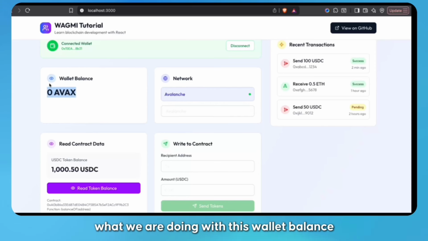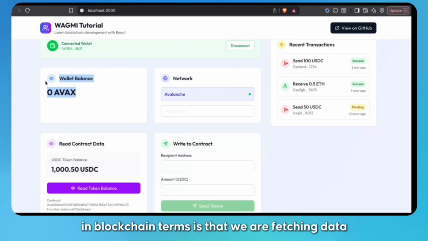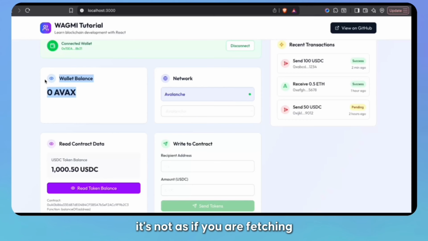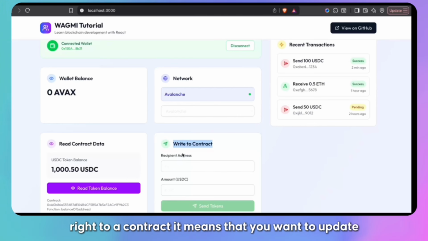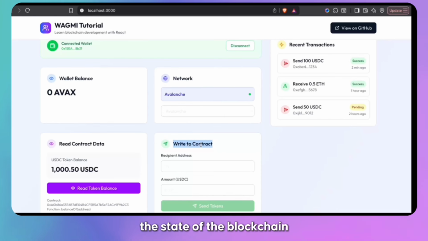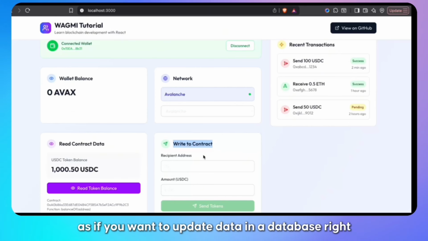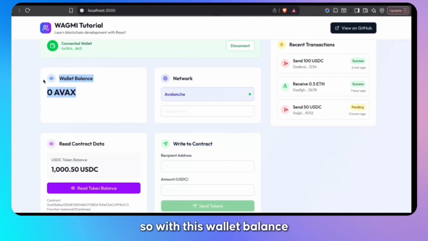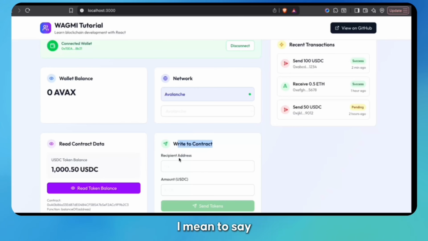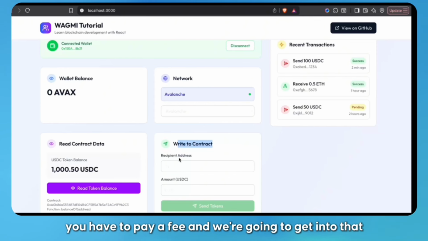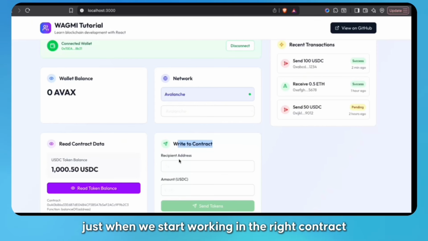So what we are doing with this wallet balance in blockchain terms is that we are fetching data. We are reading from the blockchain. It's not as if you are sending a request, right? But now, in sending transactions, when we say anything like write to a contract, it means that you want to update the state of the blockchain. So in updating the state of the blockchain, it's more like the post method, as if you want to update data in a database, right? So with this wallet balance, you're fetching from the blockchain. But when you want to write to a blockchain, because you're updating the state of the blockchain, you have to pay what we call gas. You have to pay a fee. And we're going to get into that when we start working on the write contract.